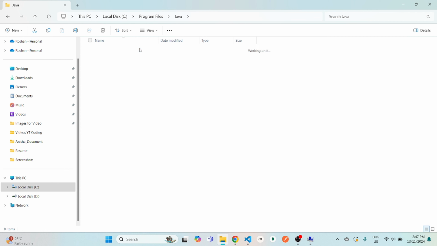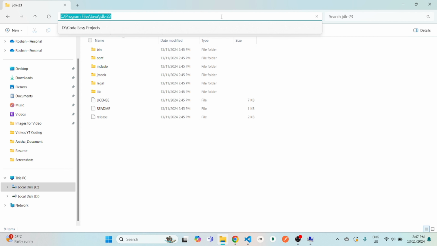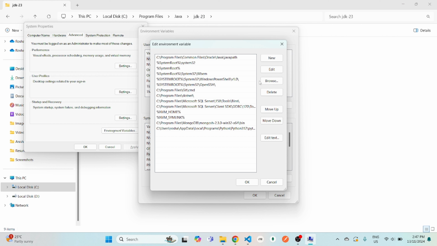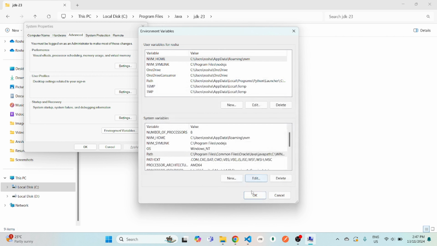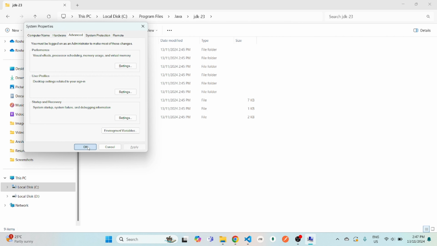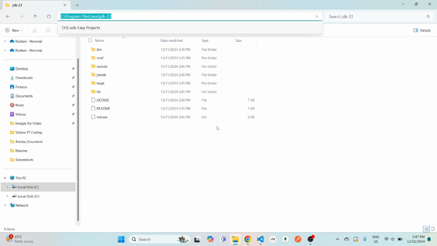Click on that there, and copy the whole path, and come back to environment variables, click on new, and paste that path. Click OK, and close that as well.